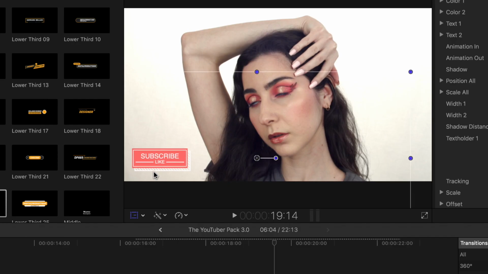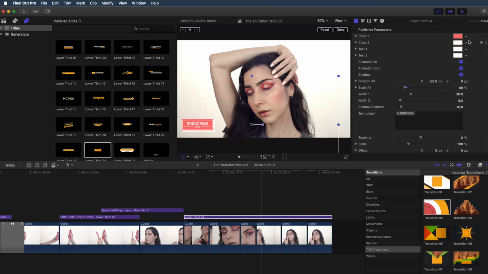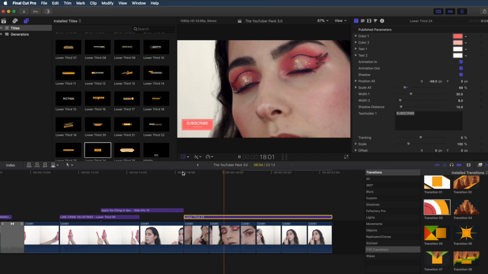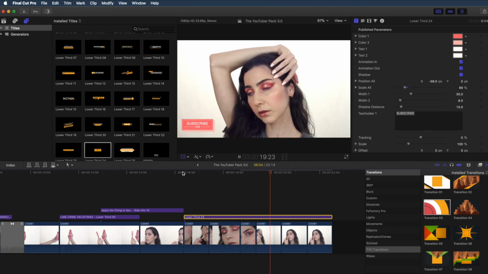You'll see that that background white area is a little bit hard to see, so I'm going to reset the color for color 2 and text 2. You know what, actually, let's make those a different shade of pink so it just matches the theme. And there you have it, folks, a customized like and subscribe button that is personalized to your video.